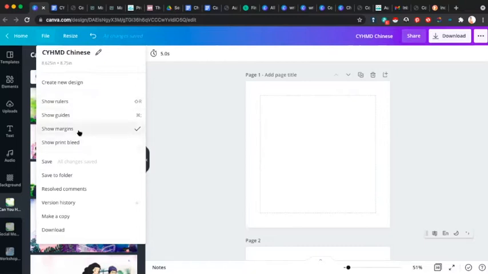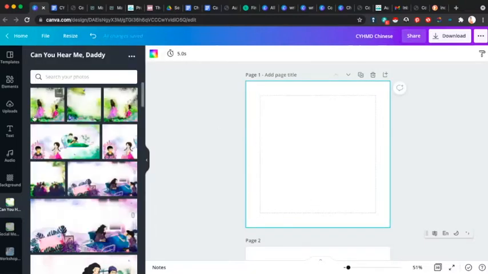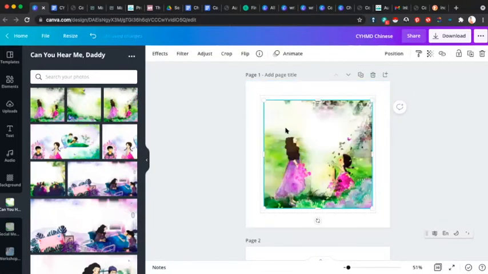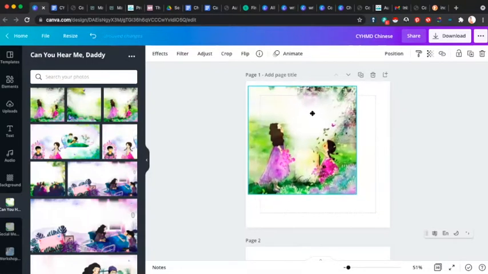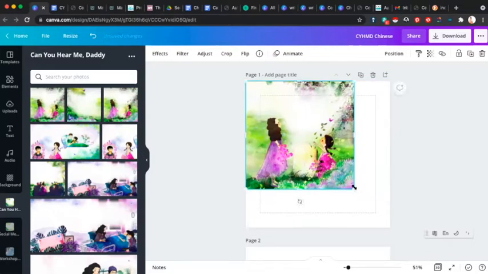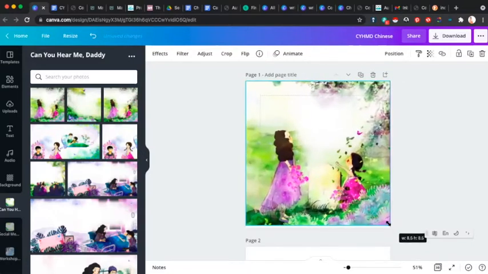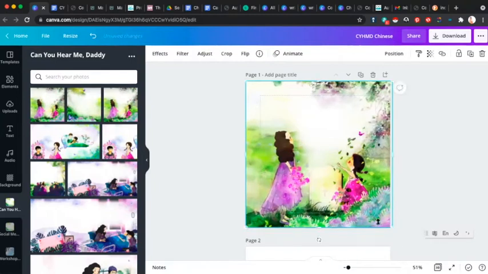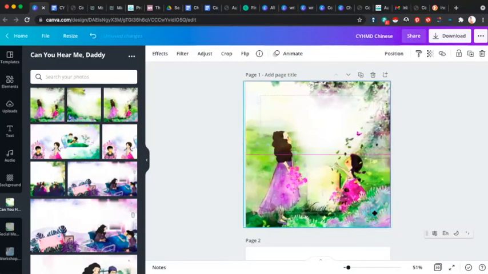And then we click show margin, so we see the square there. Okay, so I'm going to make the cover first. This is my cover illustration. When it goes on, it doesn't fit the whole template size. So we have to move it to the edge and then enlarge it until it fits there.